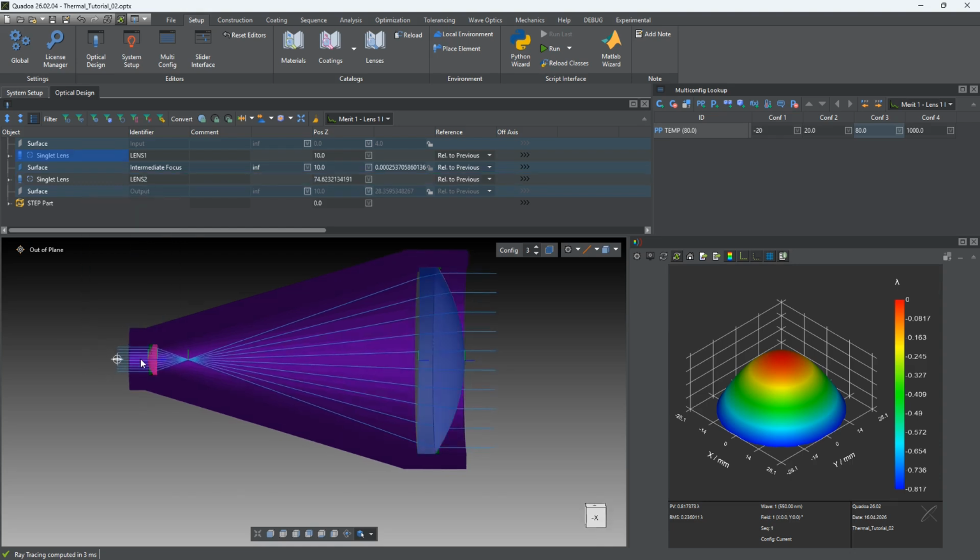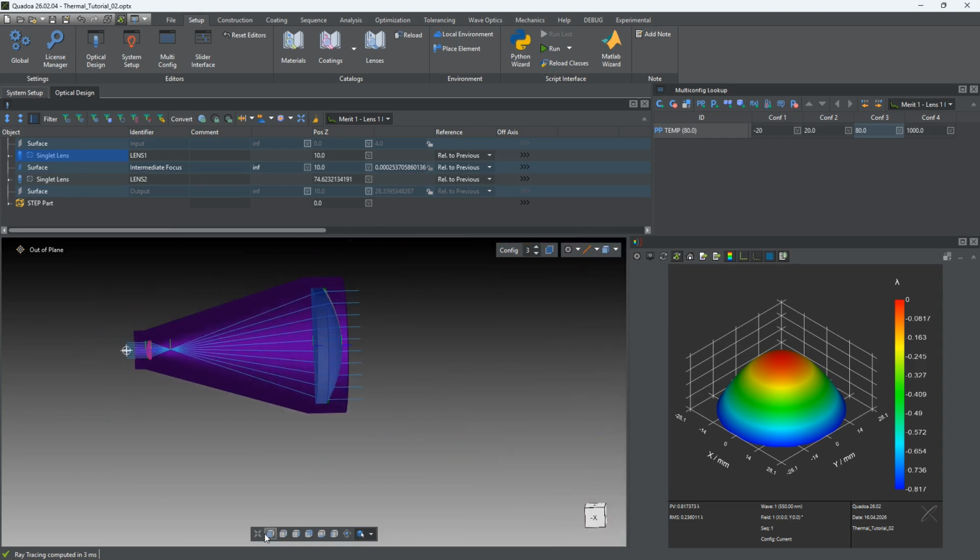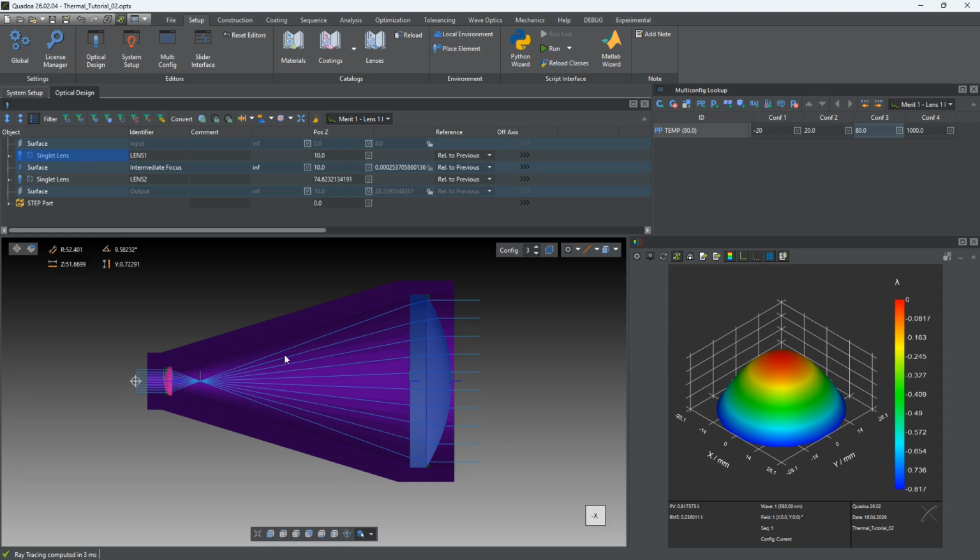And the same mounting applies here for the first lens. This means that when the mechanics expand thermally, the distance between those two mounting surfaces changes accordingly. And to consider the thermal expansion of the mechanical mounting, we define a thermal length in the multi-config lookup table. So we click here on this add a thermal length.